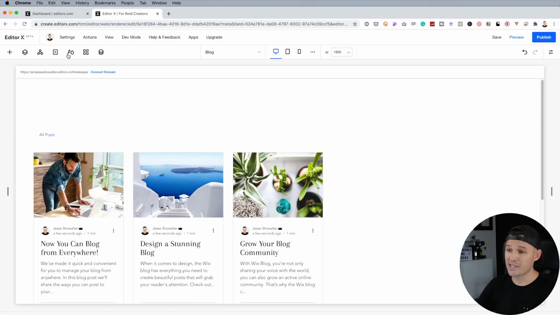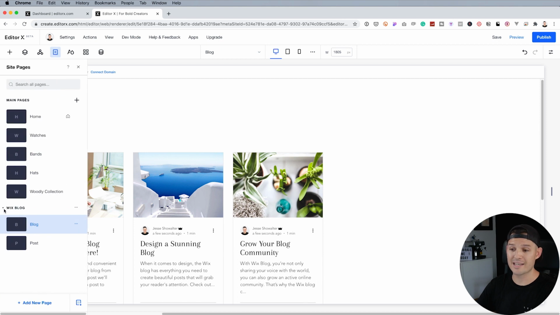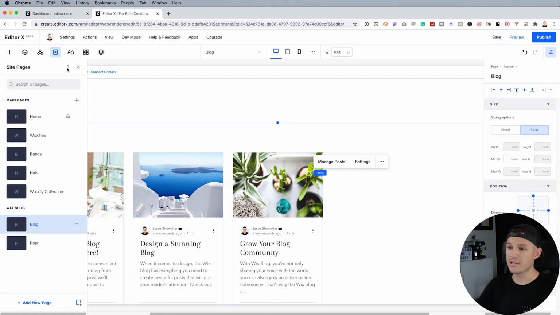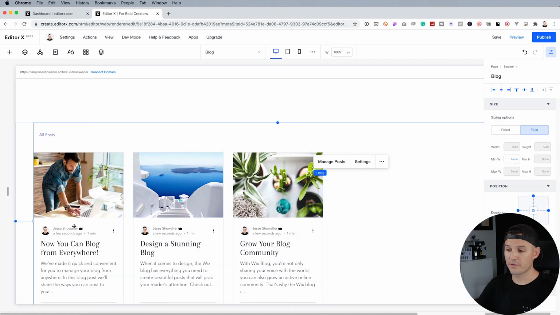And now you can see when I click on my Pages tab, we have an entire new section called Wix Blog, and it's going to give us the blog and the individual post. It's already put in a couple of test posts inside of my blog so I can see how it's going to look, and I can preview it right now.